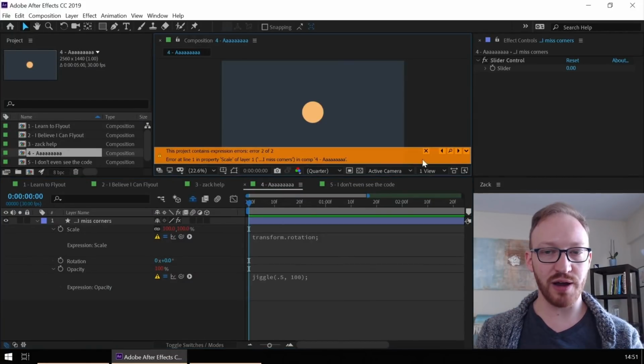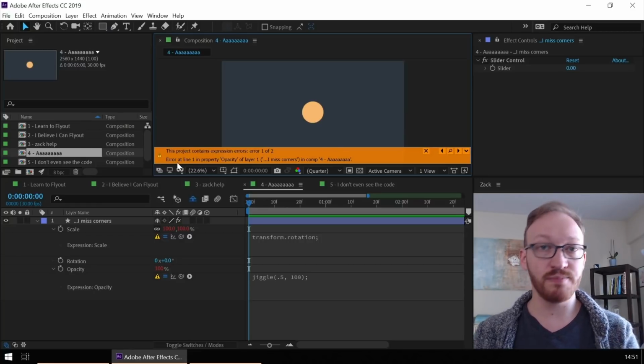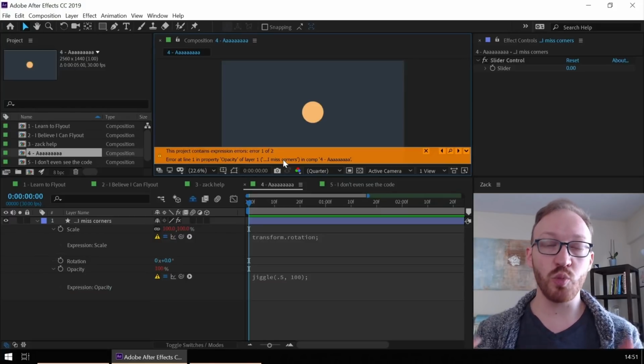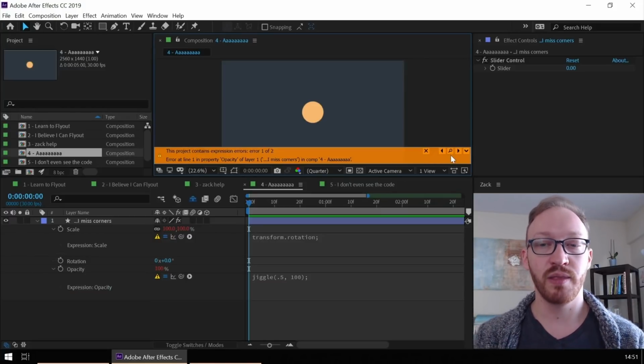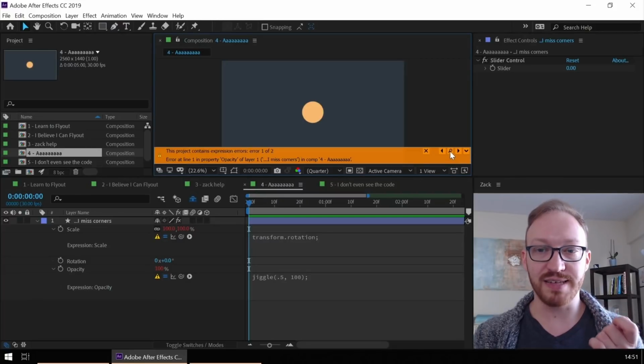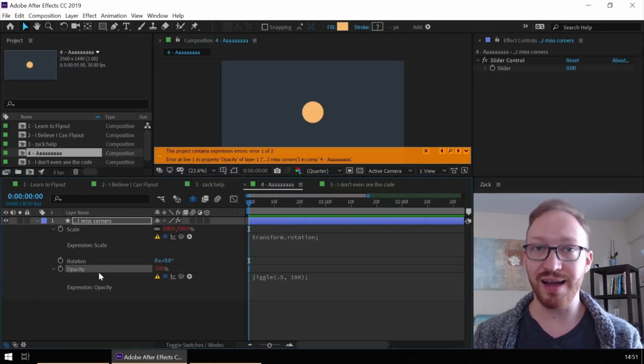We can see that there's 2 errors, and these little buttons will go back and forth. And for each one, we get a line like this. It's going to say error at line 1 in our case, and property opacity of layer 1, and it gives you the name of it, and comp, and it gives you the name of it. So using this, we know exactly where the error is. You can click this little magnifying glass icon, and it's going to take you right there and highlight the property.